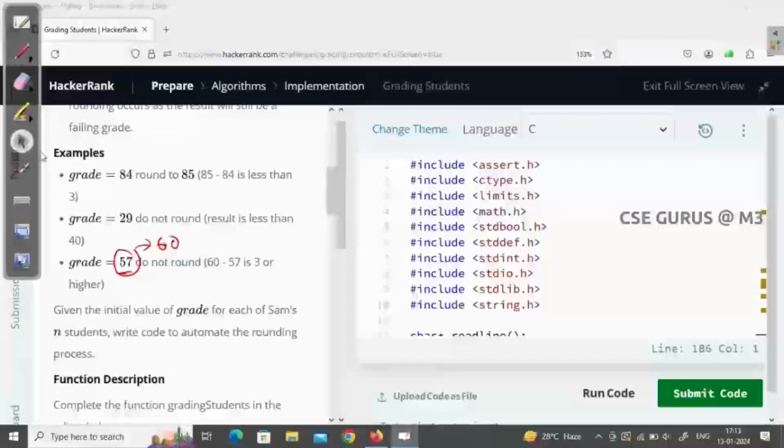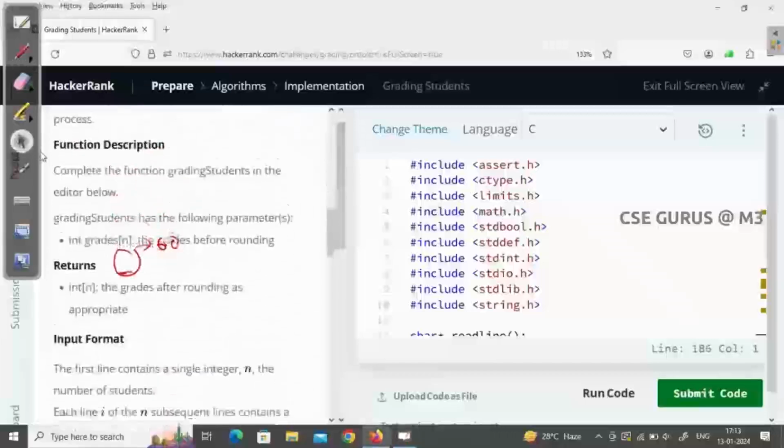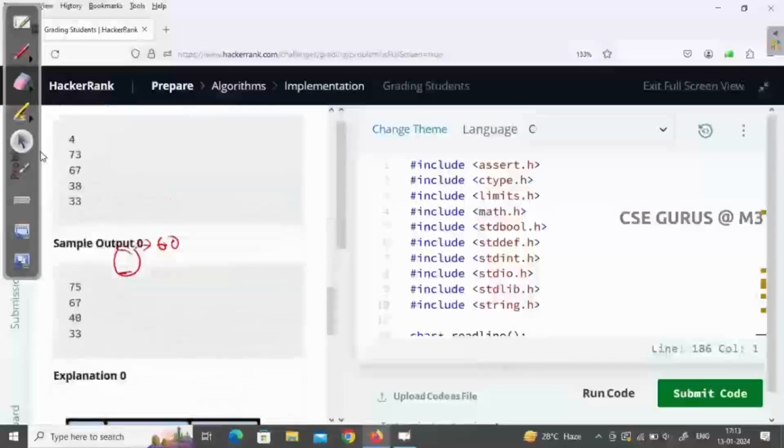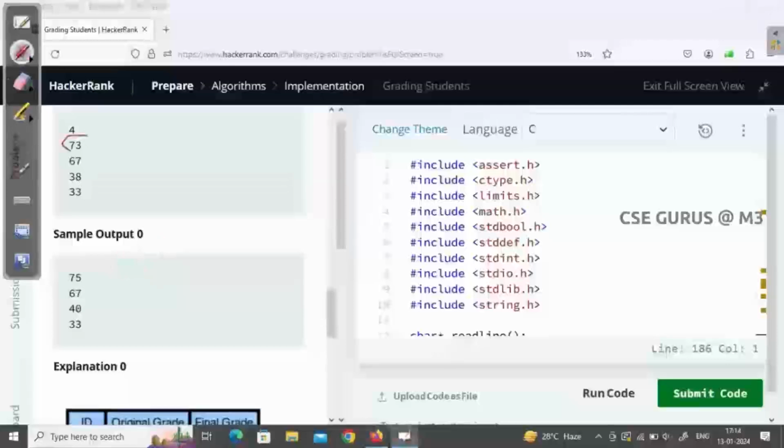Now more examples are given. You can see here, 73 first, then 75, right? 73: the next multiple is 75, the difference is 2, so that's why you are making it 75. 67: the next multiple is 70, the difference is 3, so do not change it.